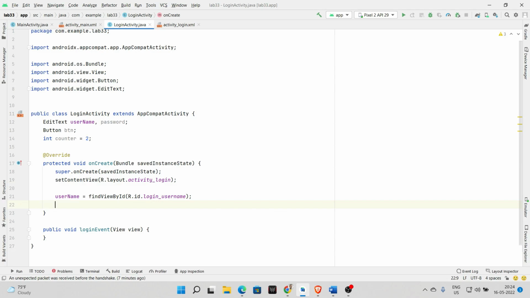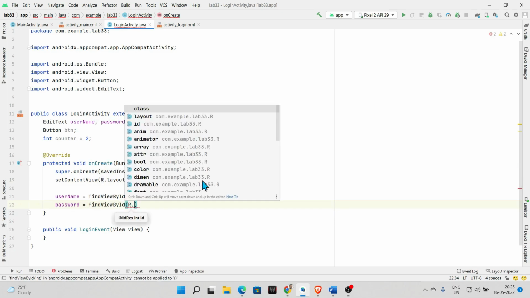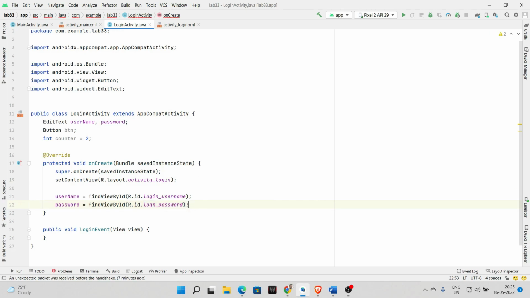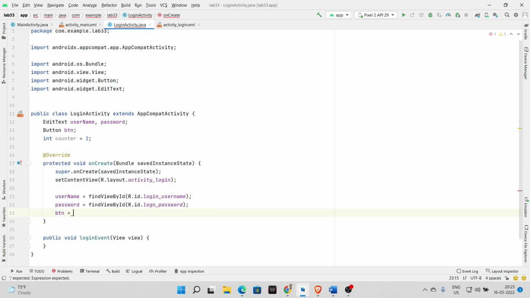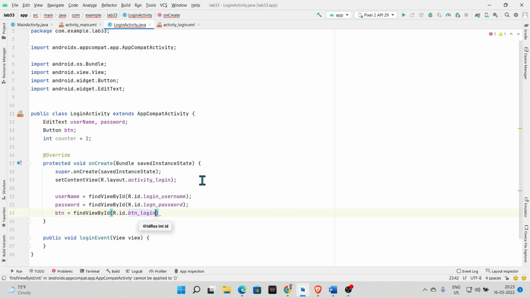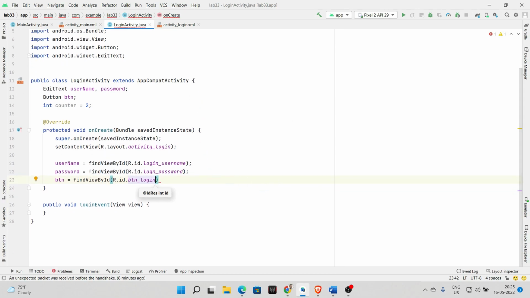Similarly, I'll go to password. I'll say findViewById. Now I'll say R dot id dot login underscore password, semicolon. Similarly for the button also I need findViewById. I'll say R dot id dot btn, where is that? Okay, this is login button. All right, so far this is done.